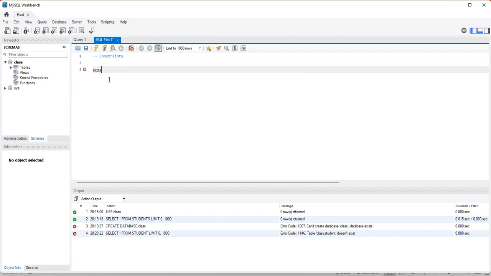We have create table, and then you give it a name, create table, then the table name. We can call it employees. We are giving our table the name employees. Then we can open the brackets so that we key in columns. You open the brackets so you can start by adding the columns.